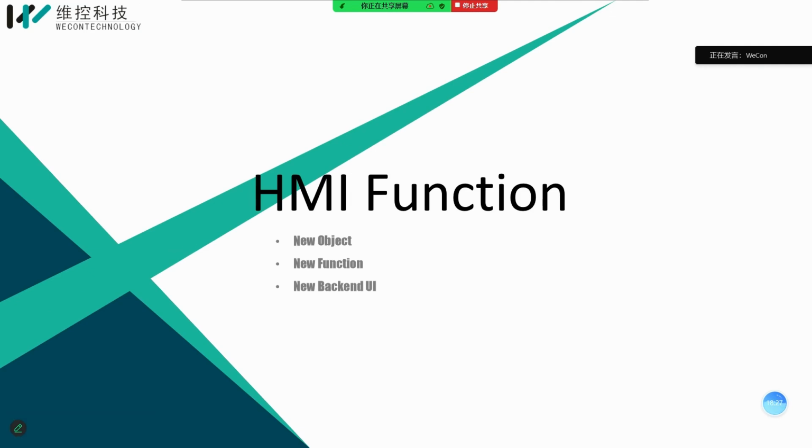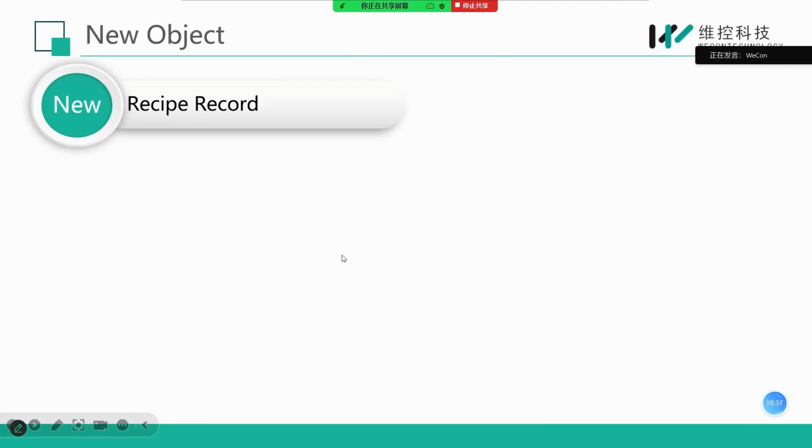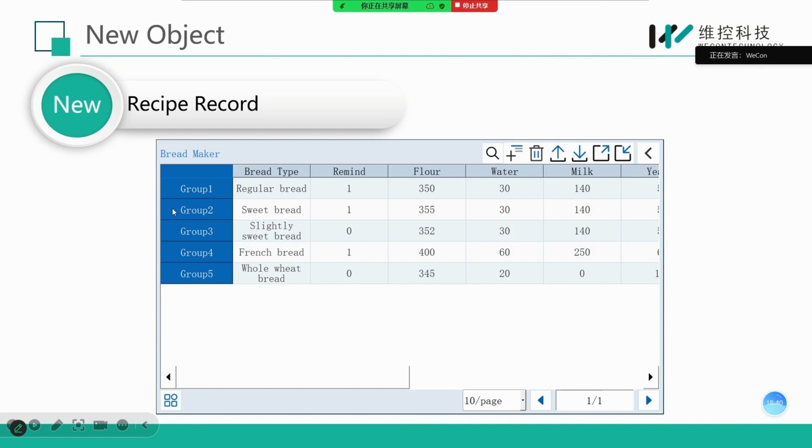For the second part, we introduce the HMI function. Okay. So first is some new objects. So this is our first new object. It is called recipe record. So you can see it is totally different from the previous recipe table.